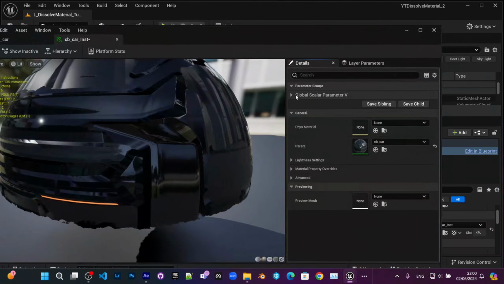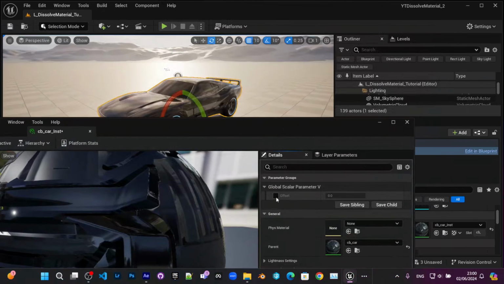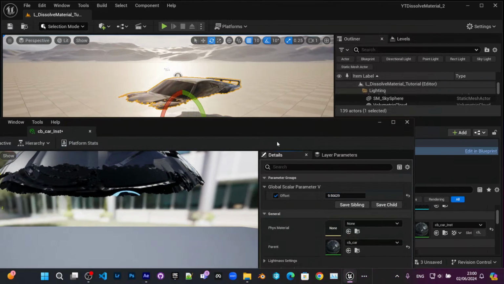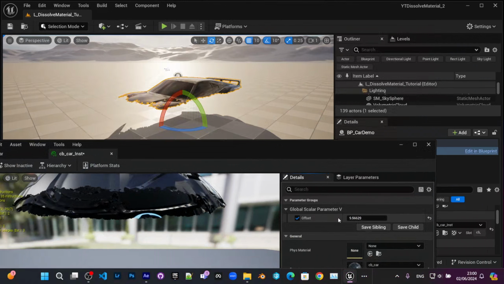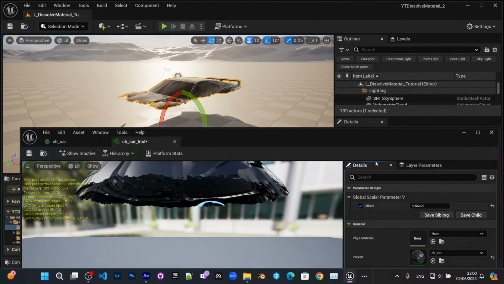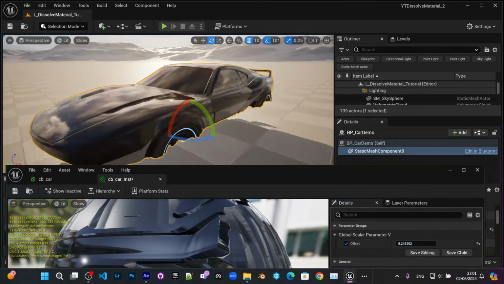So technically what's going to happen is I've set it to this value. As you may see now, the car's dissolve material starts to take place as it starts to work, right? So now you see how cool that looks, right?